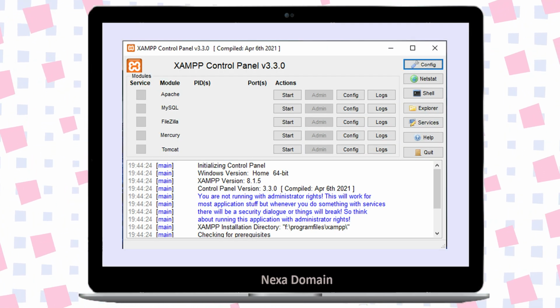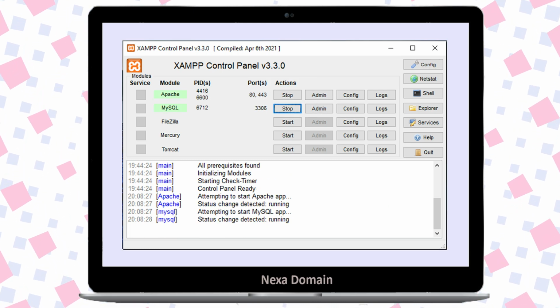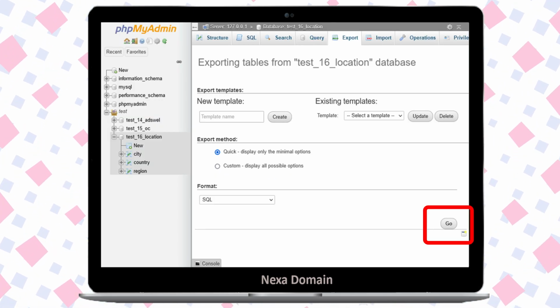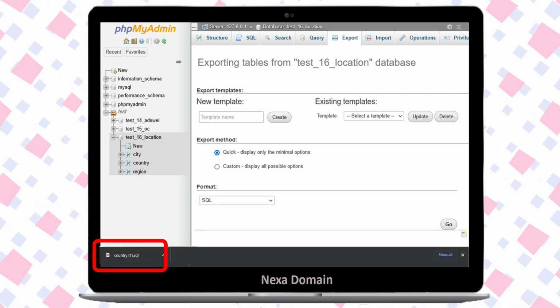Now go to Xampp or Wamp's control panel and restart the MySQL module. Now try exporting the database again, and this time you will succeed.